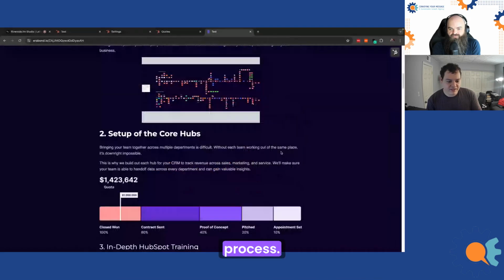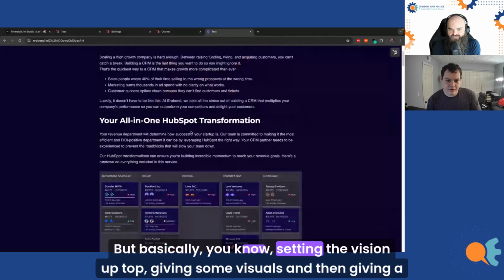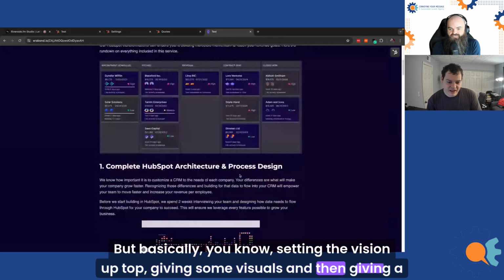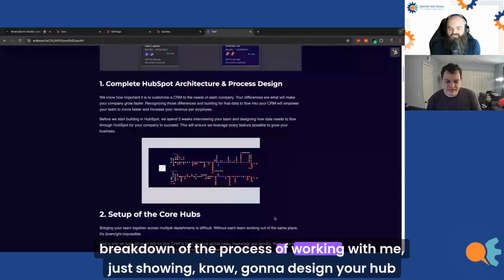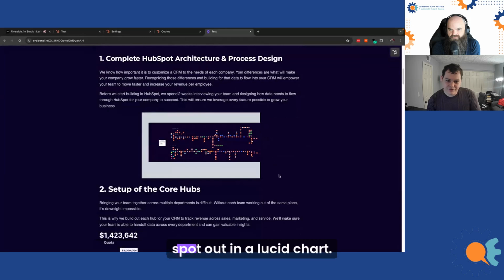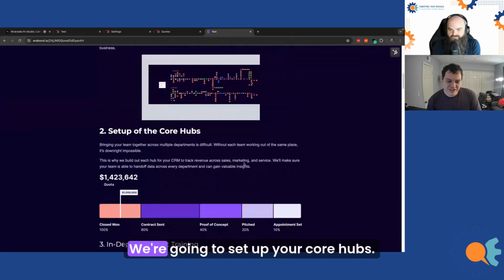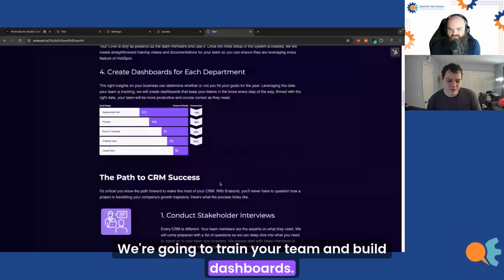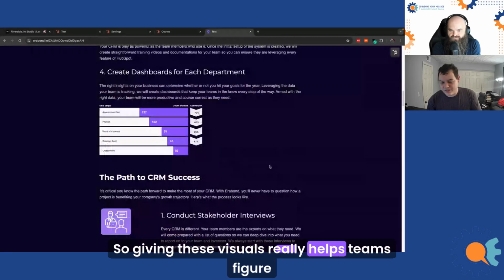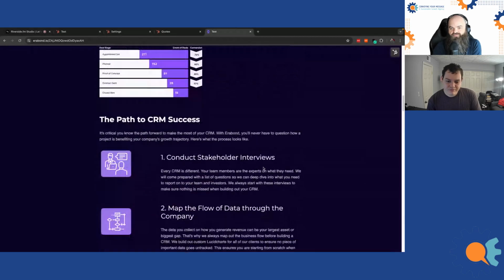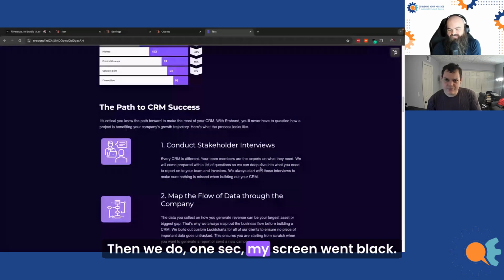Basically, it's setting the vision up top, giving some visuals, and then giving a breakdown of the process of working with me: we're going to design your HubSpot in a Lucidchart, set up your core hubs, train your team, and build dashboards. Giving these visuals really helps teams figure out the value of what we're doing. Then we do... One sec, my screen went black.